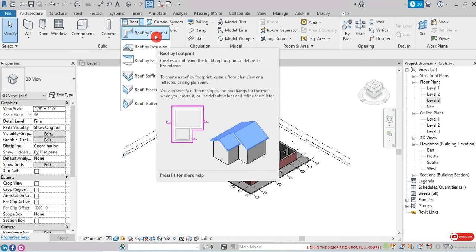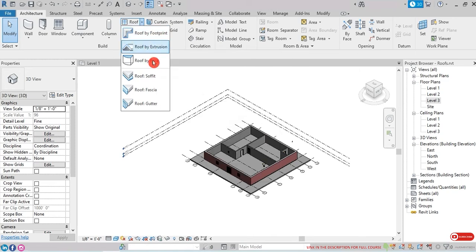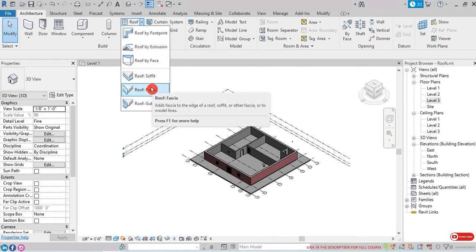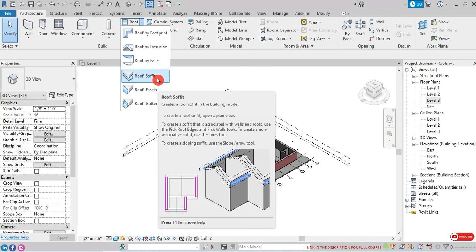In this lecture we are going to learn about the Roof by Footprint method, and after that we will learn about Roof by Extrusion. We also have the Roof Soffit, Roof Fascia and Roof Gutter. These are external accessories that we attach to our roof for the proper drainage of water and for many other purposes as well. But they are not the roof itself; they are exterior accessories that we attach to our roof.